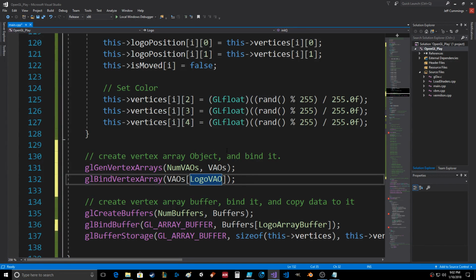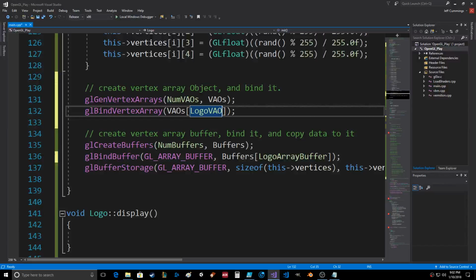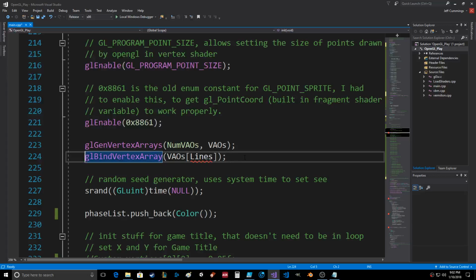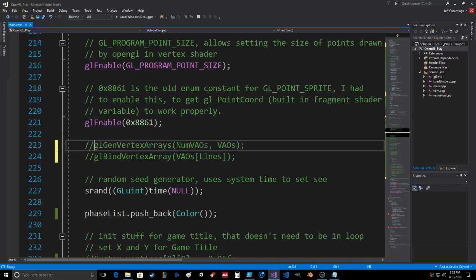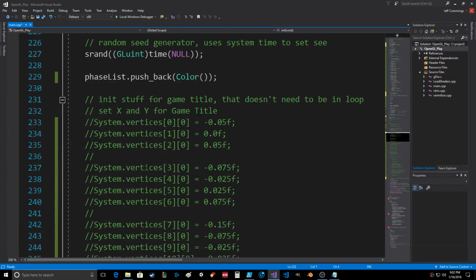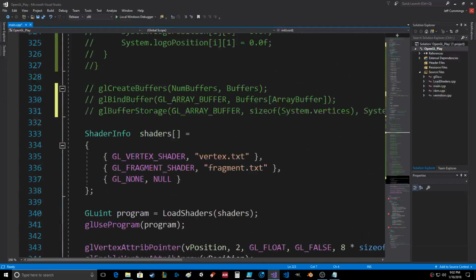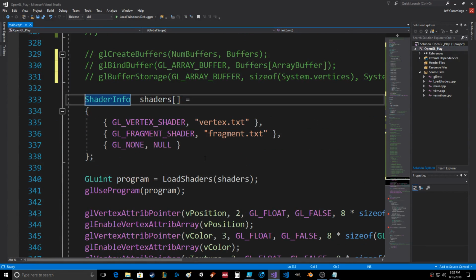Okay, so create vertex array object, bind it, create vertex array buffer, bind it, copy data to it. We don't need this anymore, and it's not even valid. Or this. Okay, don't think we use that. Going down, going down. Okay, so we're going to put this.